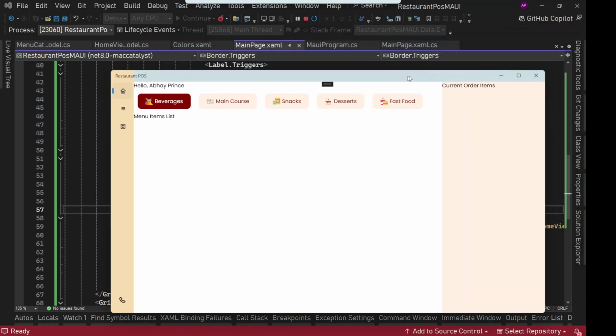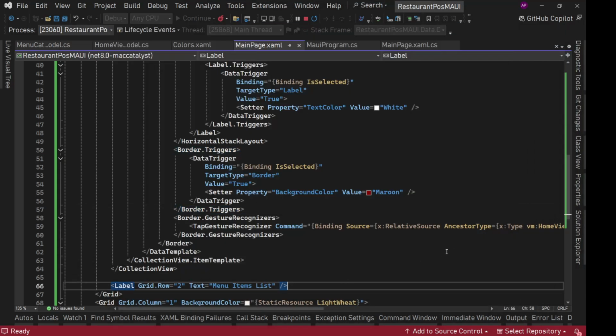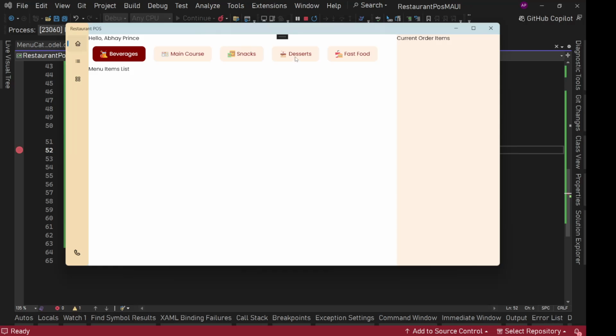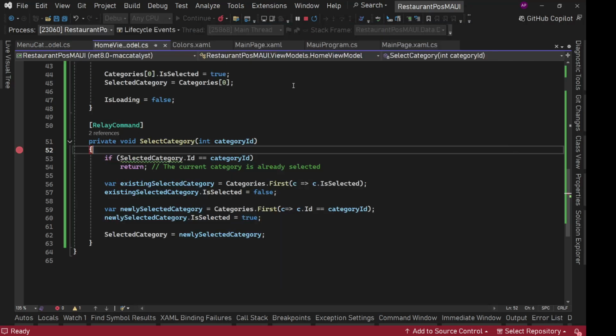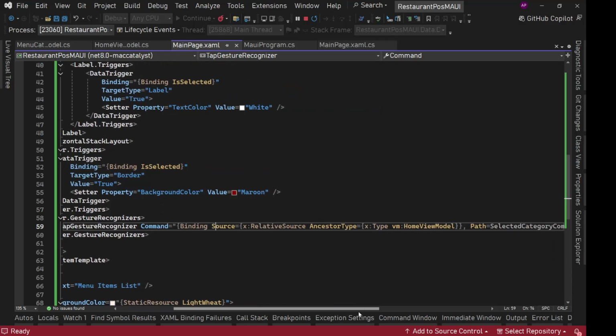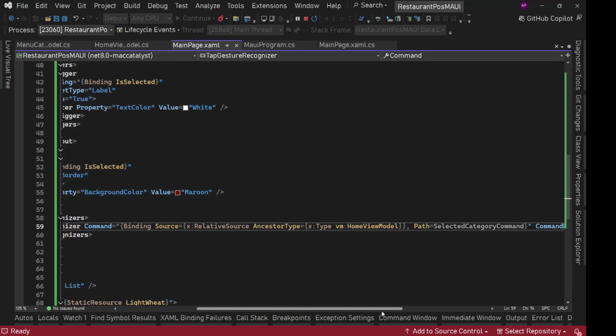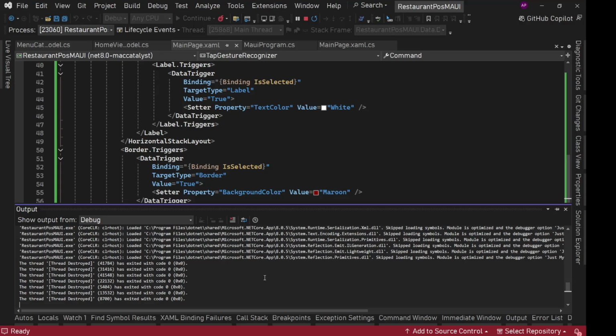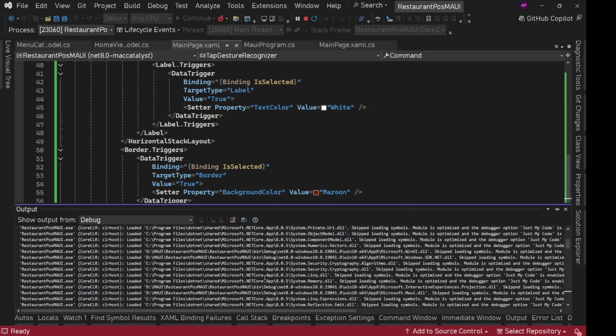And what is not right? Let's see if it is going till there. HomeViewModel, put a breakpoint, tap on it, and it is not going there. We have missed something. MainPage.xaml, tap gesture recognizer, binding, source, relative source, SelectCategoryCommand. Let's see in the output if there is some error.